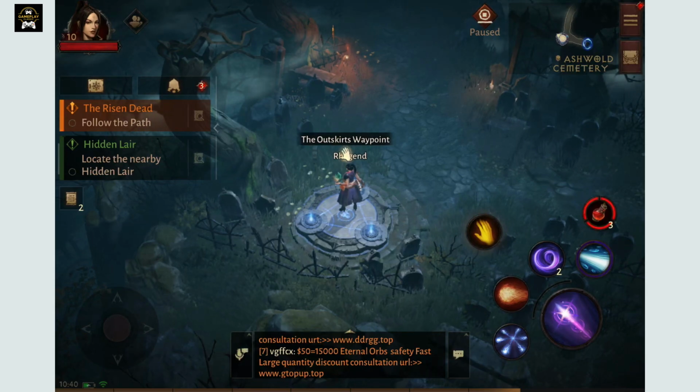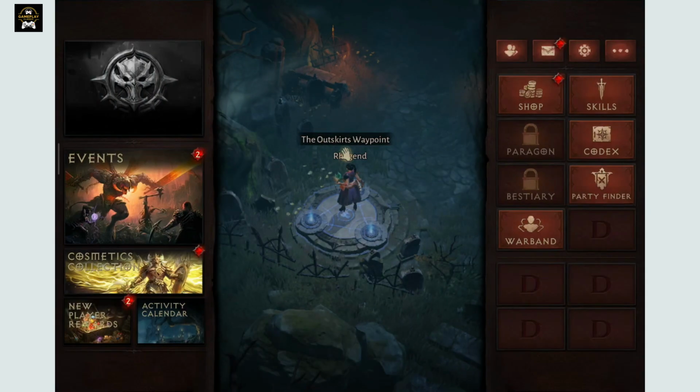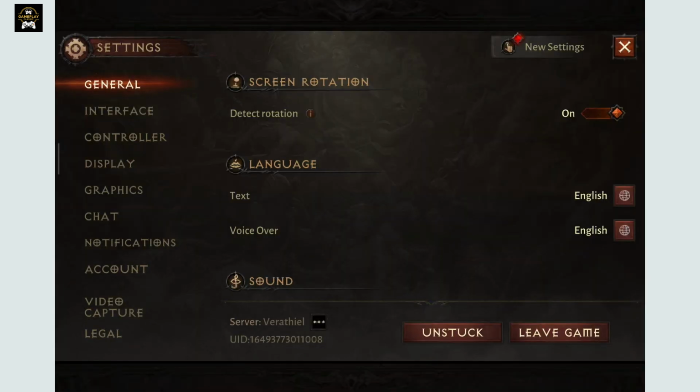Firstly, open up the Diablo Immortal game on your device, and once you're inside the game, go ahead and tap on the menu button at the top right corner. Now you'll see this expanded menu where you need to click the gear icon at the top right, and this will open settings. Inside settings, go ahead and look for the General tab.